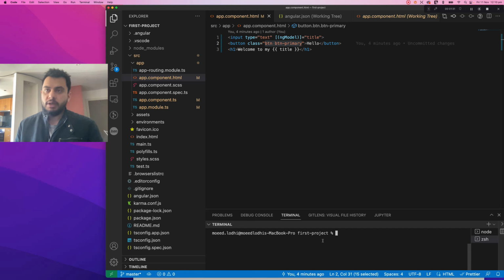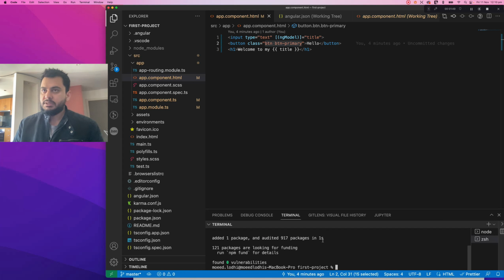How do we go about adding Bootstrap or any other module? I'll specifically focus on Bootstrap in our Angular project. Well, the first thing is that we have to install it. So what we do is npm install bootstrap@3. 3 is Bootstrap 3. I click on enter, so Bootstrap has been successfully added.